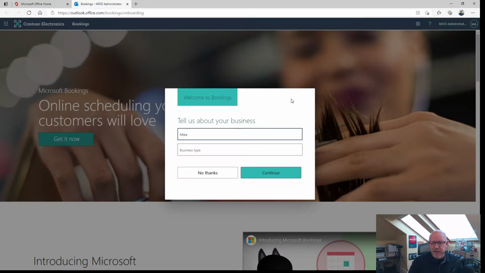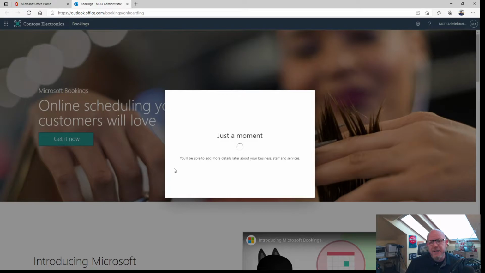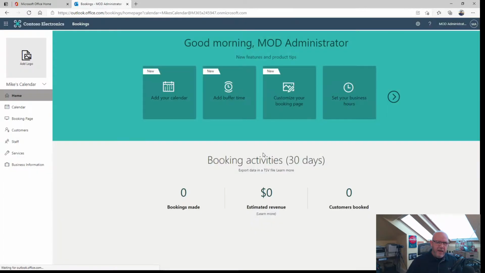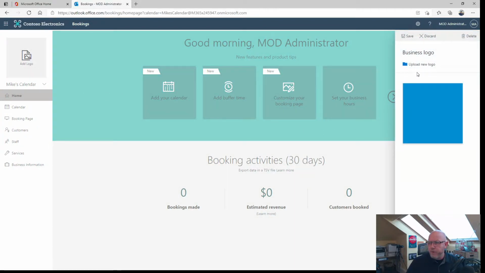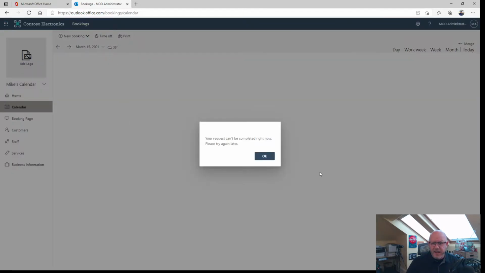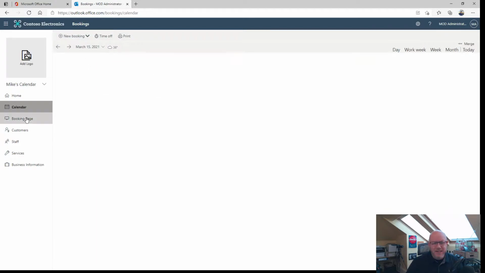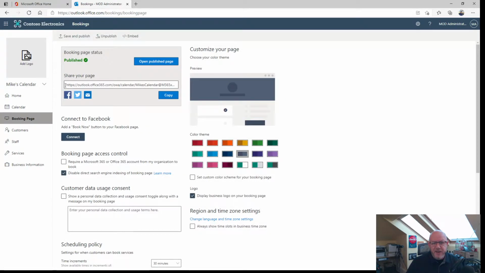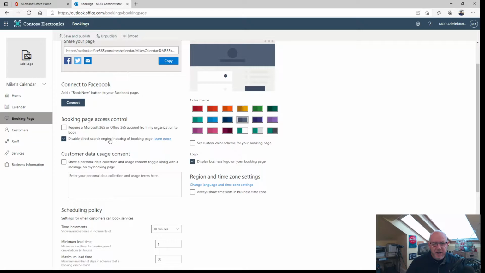So I'm going to do Mike's calendar here and then continue. I don't have to put business type in, it really doesn't matter. Then it will go off and create a calendar for you. And here it is, calendar. You can add a logo, put whatever you want in there. I'm not going to do that. The calendar is basically your calendar. The bookings page, here's that link that I was talking about, that published link, and you can hook it up with Facebook and LinkedIn and all that fun stuff.